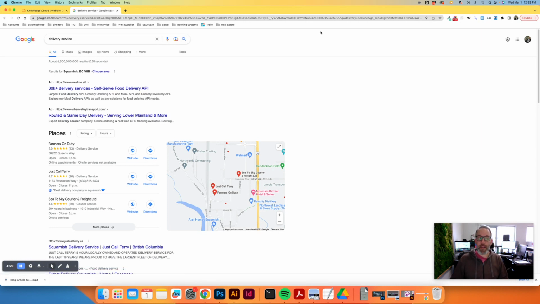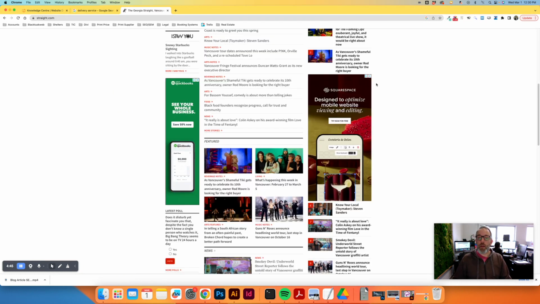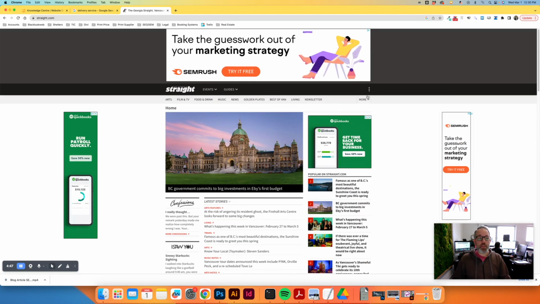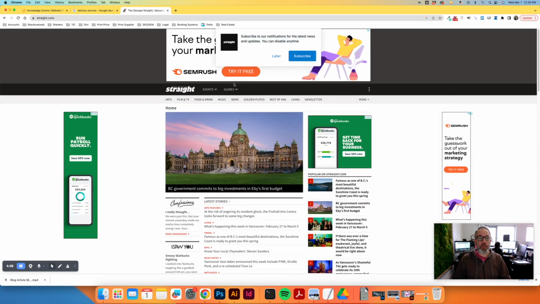So display ads work a little bit differently. Display ads are visual banners, and you'll typically find those in other blog articles when people are researching. For example, I'll pull up a blog article here. So I jumped onto a local newspaper in Vancouver, Georgia Strait, and you can see all of these ads showing up here. So these ads are directed at me.